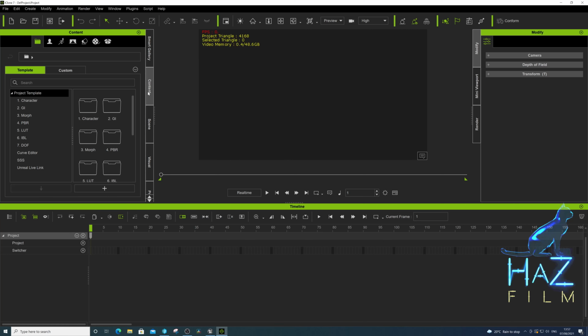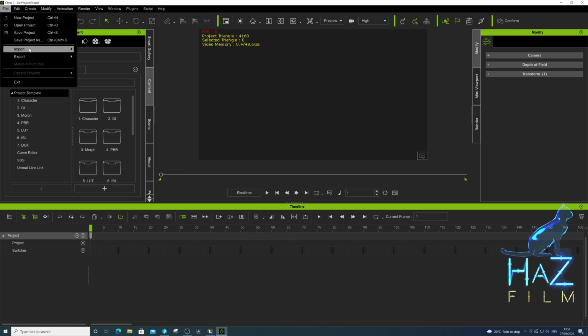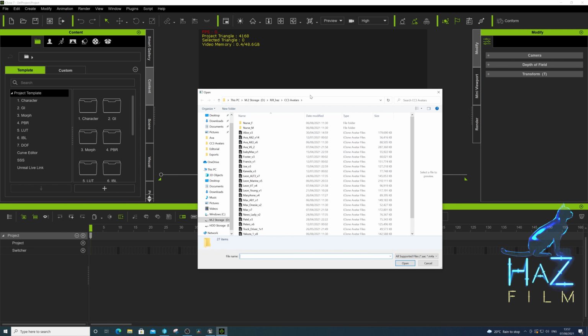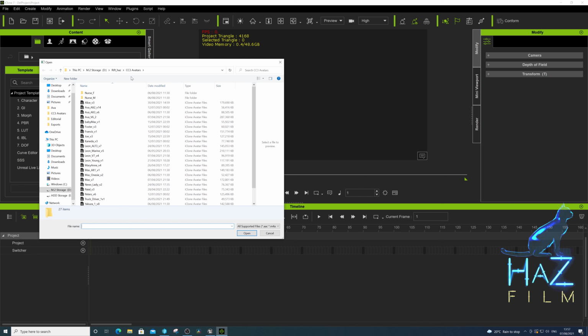Okay, so I'm going to just run through the pipeline between iClone and Unreal. So first thing you do is go to File, Import your characters, and once you synchronize before, you're going to see a folder. So mine's called Rift HaZ, but you'll be Rift Alex or Rift Mark or whoever. And go to CC3 Avatars, and you select your avatar.